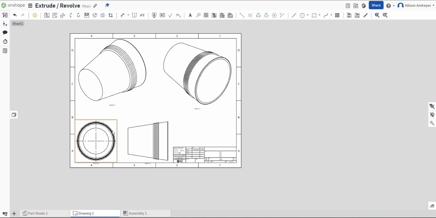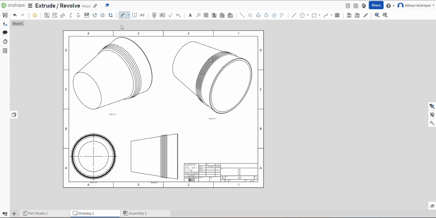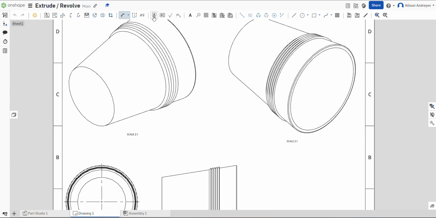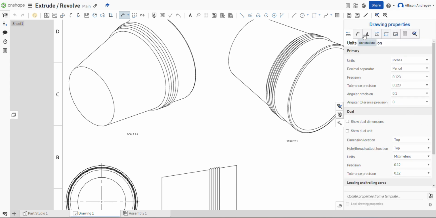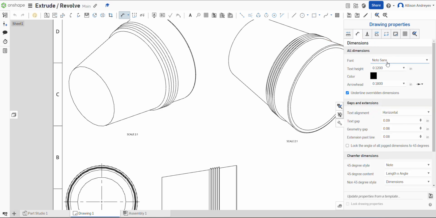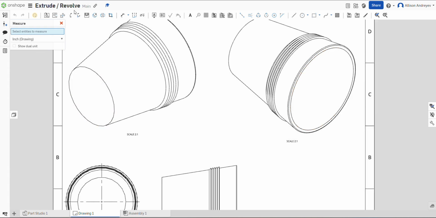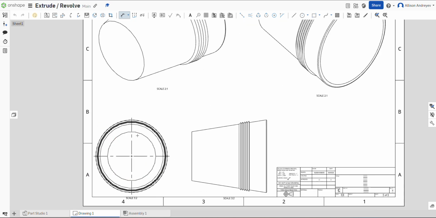Okay, so next I'm going to dimension each of these parts, and I'm going to change my dimension text to be a little bit bigger under here. Units and precision. So let's see. Should be here, text height, arrowhead, 0.18. We'll see if that's big enough. That looks like it's larger than it was previously. We'll see. But, okay. I'm going to click on this dimension.